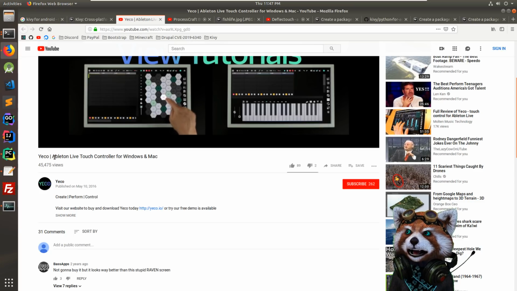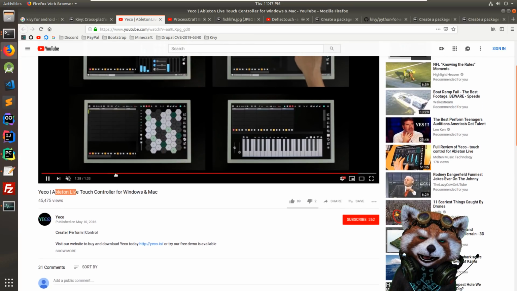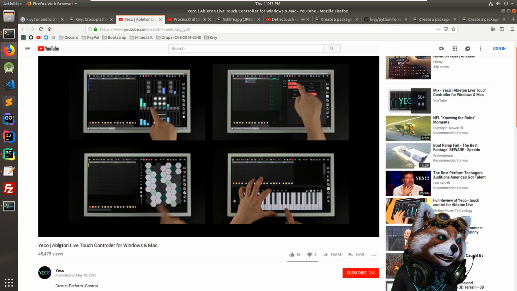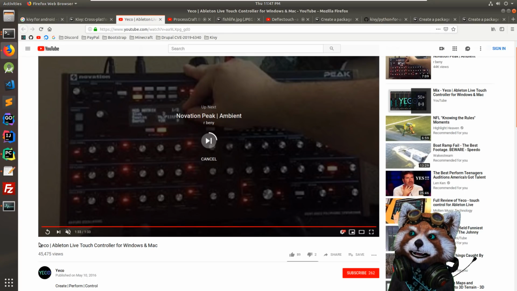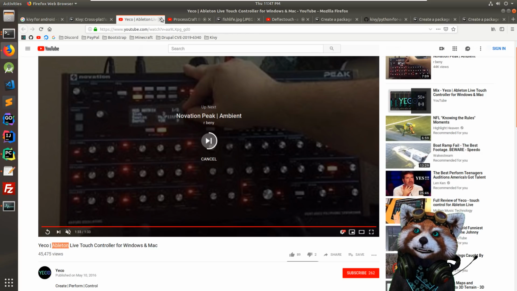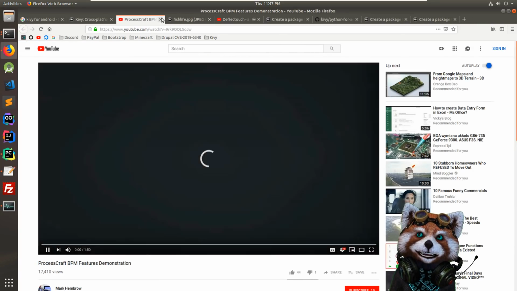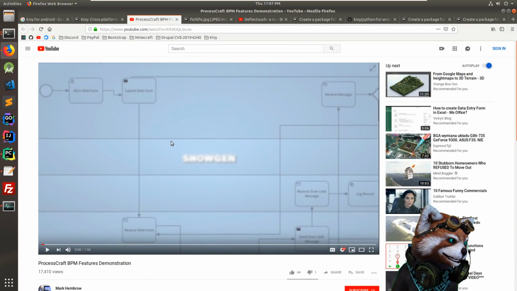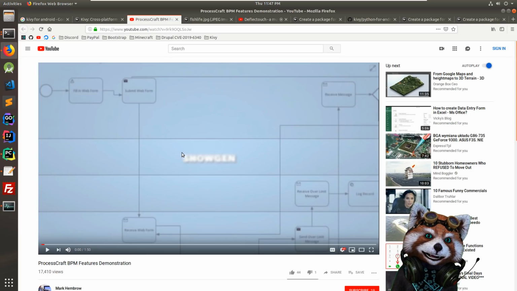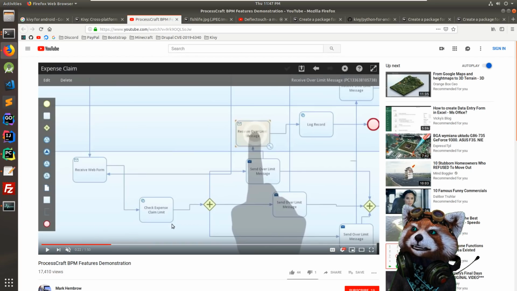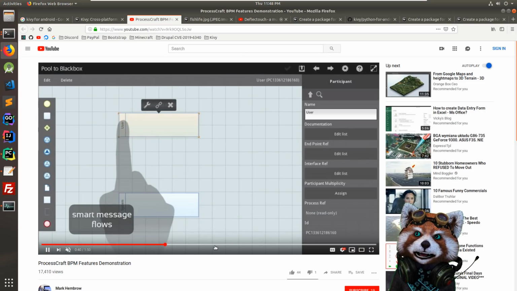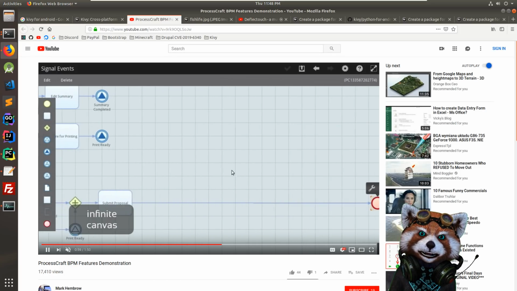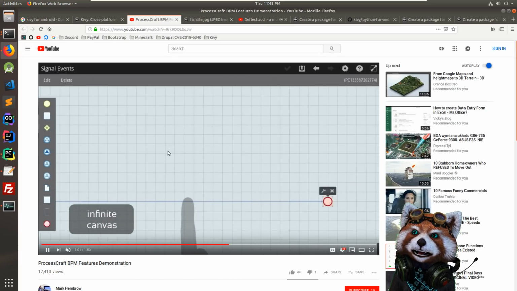Okay, Yeko, Ableton Live Touch Controller. So Ableton is a program people use a lot for doing looping music. So that's a pure software, and you don't have to buy tons of different hardware. You've got like 10 different devices in that one piece of software. That's really cool. So what about this one? This one has some nice workflow gridding and stuff.